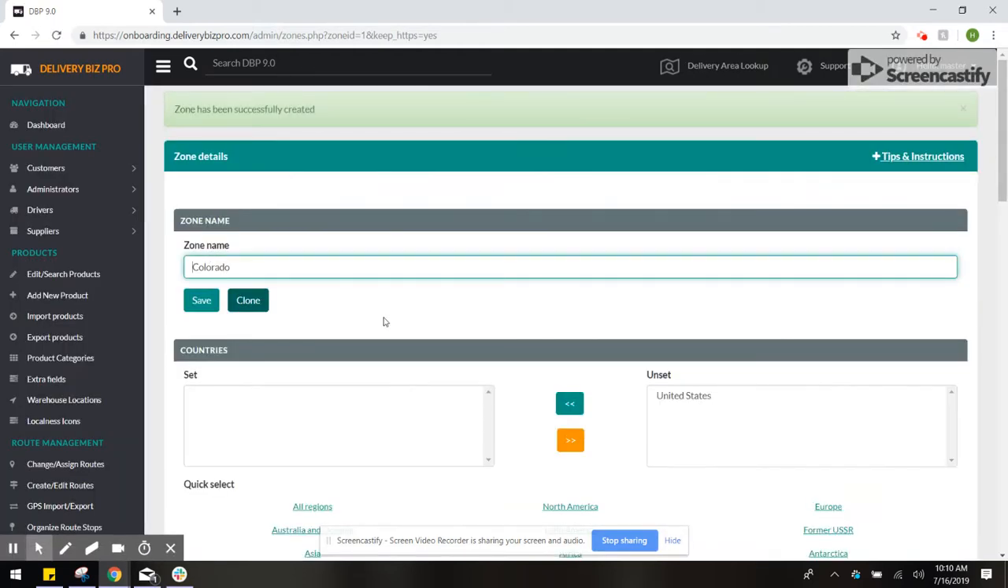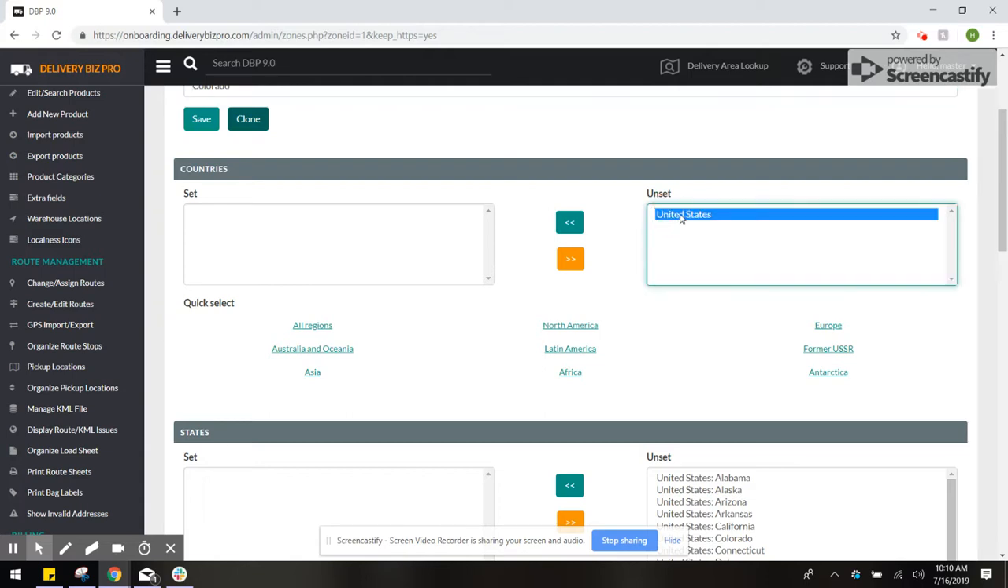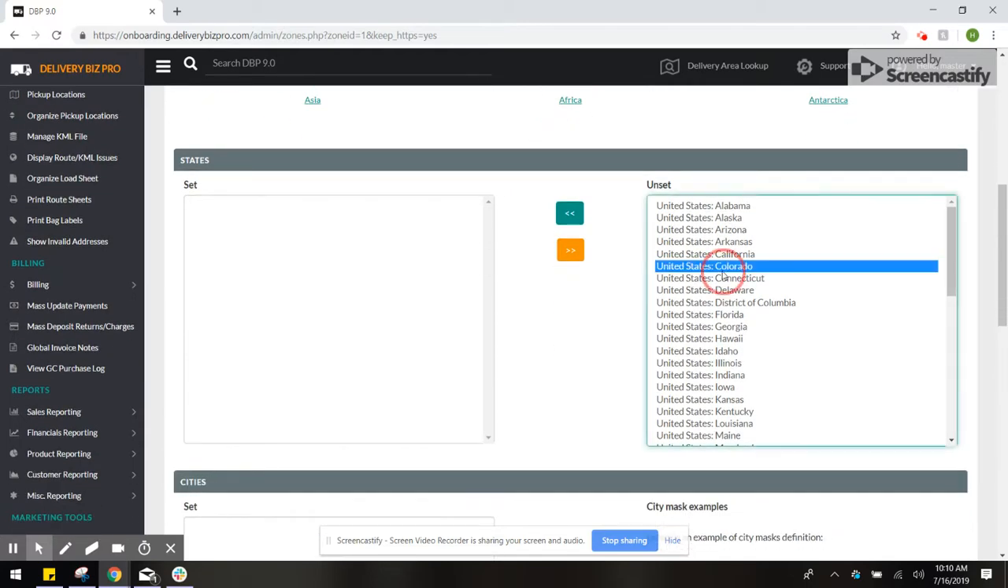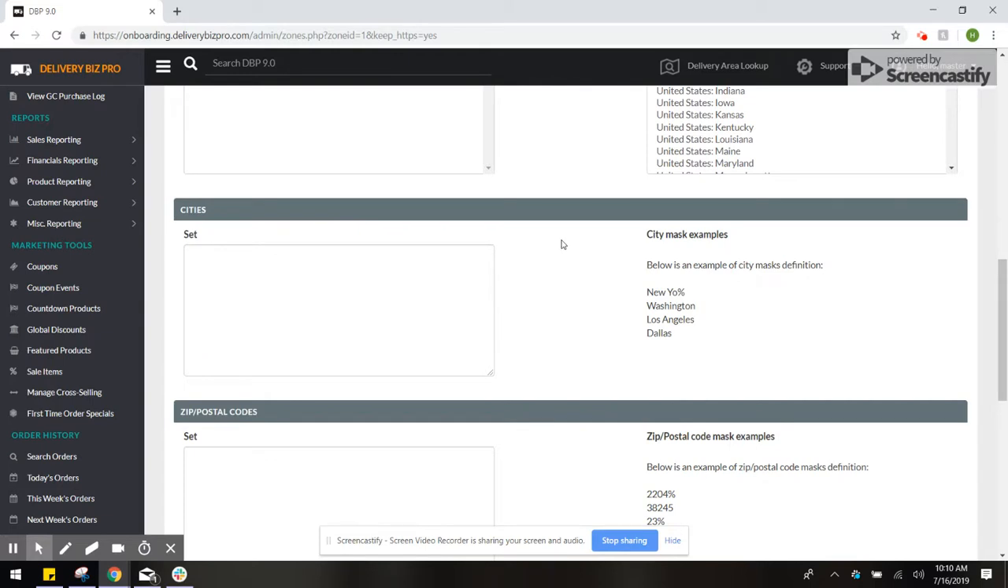So after you click Save, this is where you're going to set and unset the countries, the states, anything that you're using for your taxing zone. So I'm going to move United States over to the Set column, and then I'm going to choose Colorado and move that over to the States column. Everything else I'm going to leave as default.